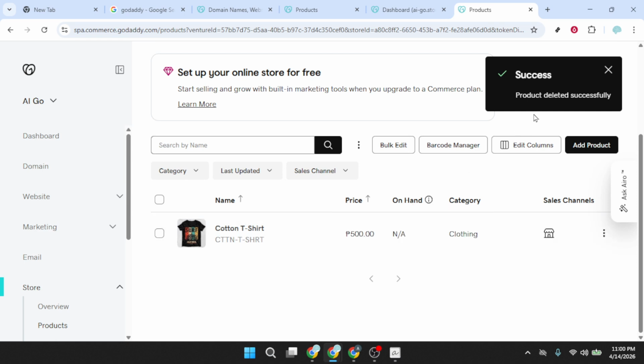If you only needed to temporarily remove a product from view, consider unpublishing or hiding it instead of deleting, so you can bring it back later without re-entering details. To remove more products, simply repeat the same process for each item. That's it. Your product has been successfully deleted from your GoDaddy website.